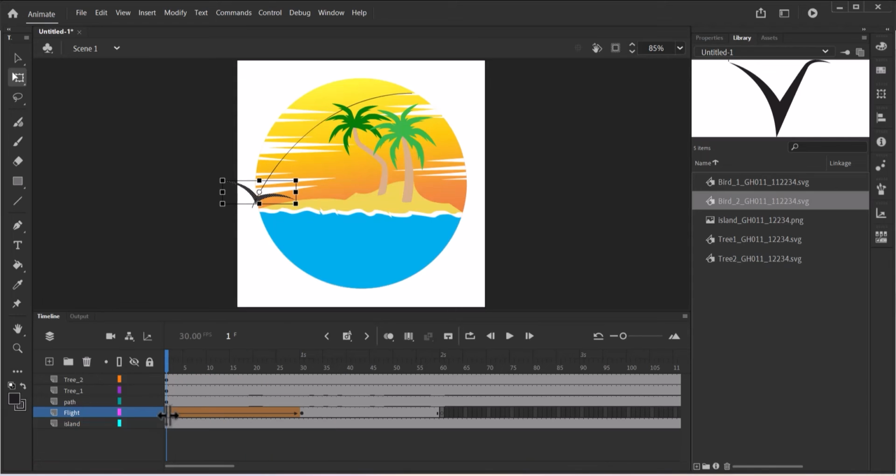Click on bed 1 so that it's selected. Press Ctrl and C to copy. Come to where the blank keyframe is. Press Ctrl V to paste. Now pick your selection tool and reposition it to where it should be.